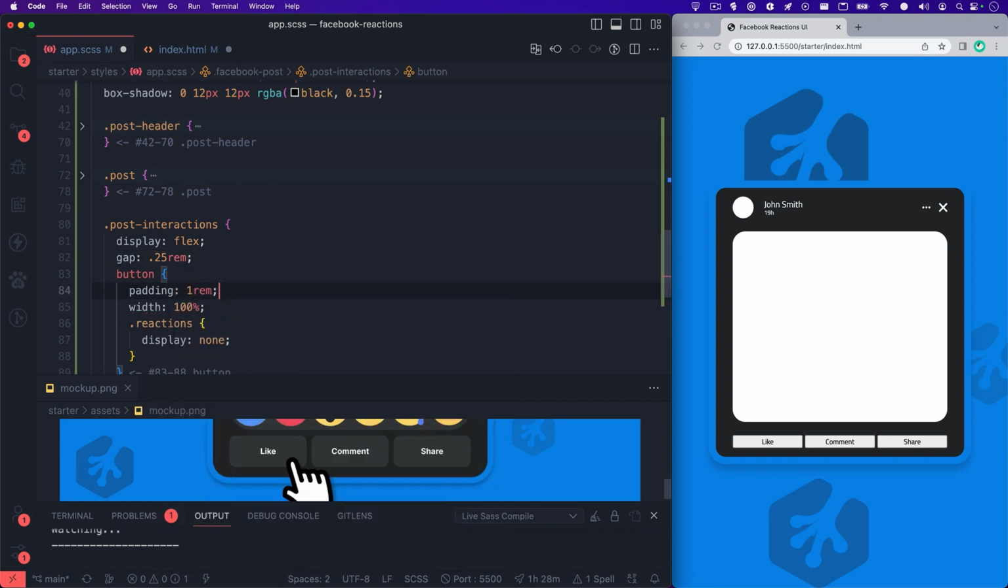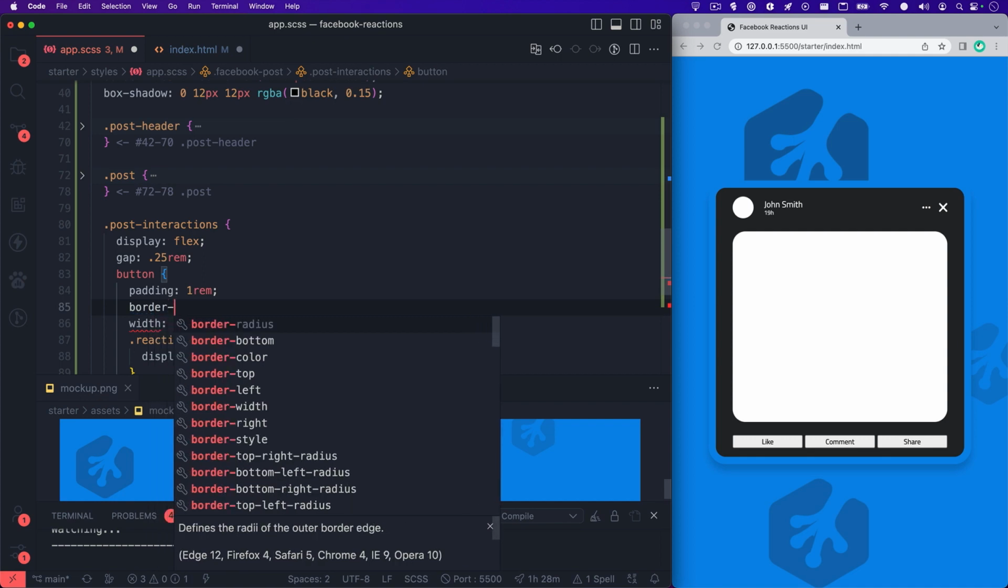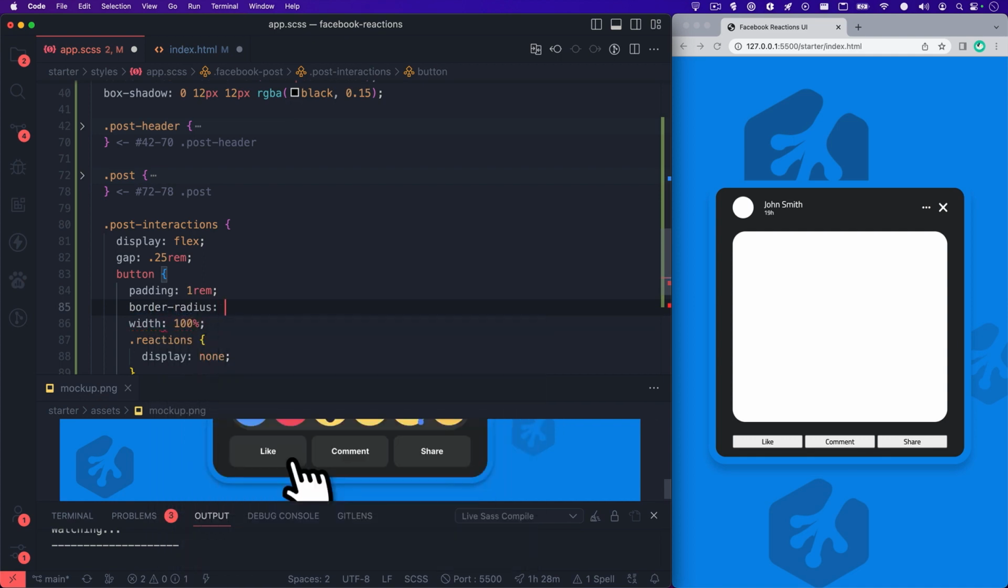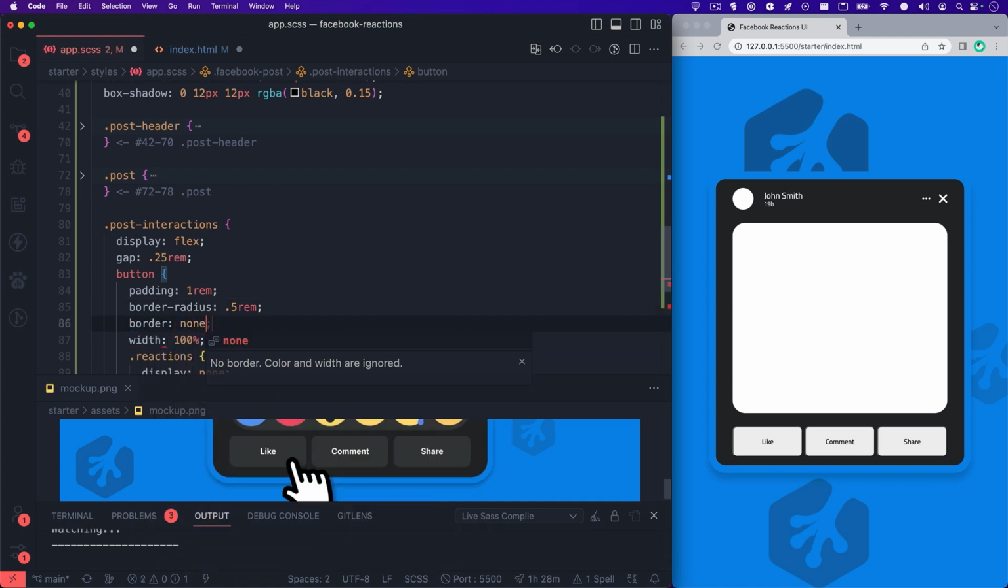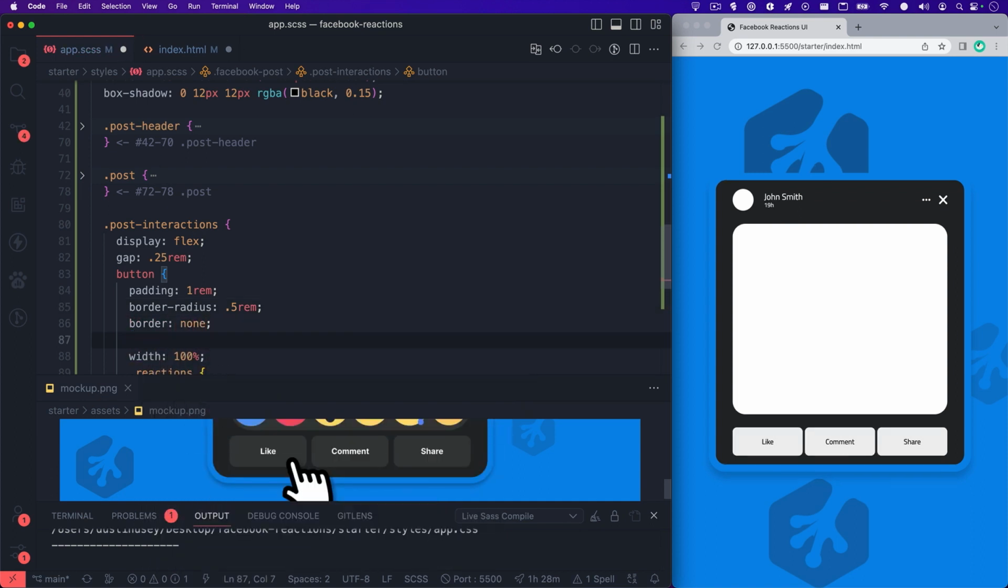We can do padding 1 rem, maybe do a border radius of, let's do 2 rem. Oh, that's way too much radius. Let's do 0.5 rem. I think that looks pretty good. Let's do a border of none. And let's now set the background color and color.